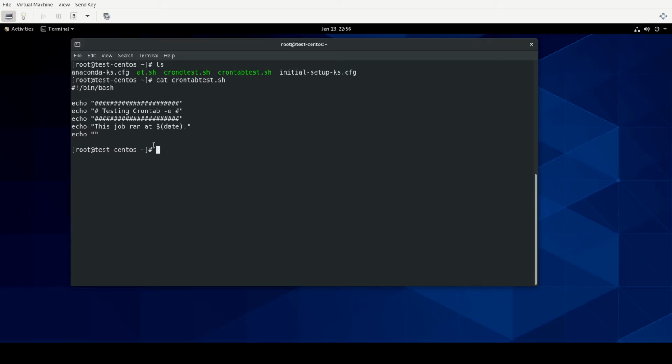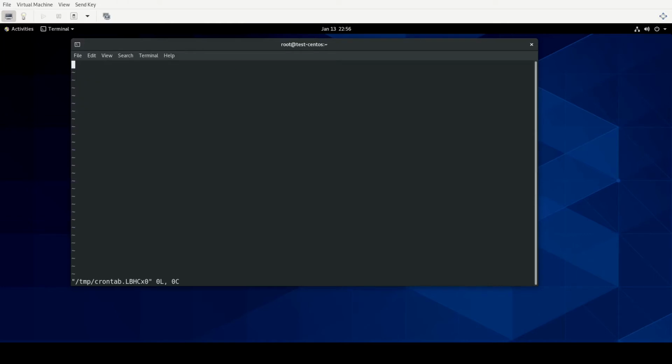So when you use crontab to edit cron, you're doing this specifically for your user account, and that'll be significant in just a moment. To be able to do this, we're going to do crontab -e for edit. And notice that this has opened up a text editor. It'll be your default text editor, which in CentOS Stream here, it's going to be VI.